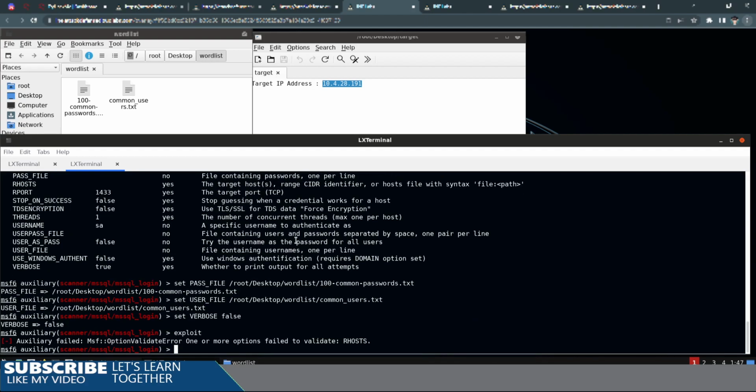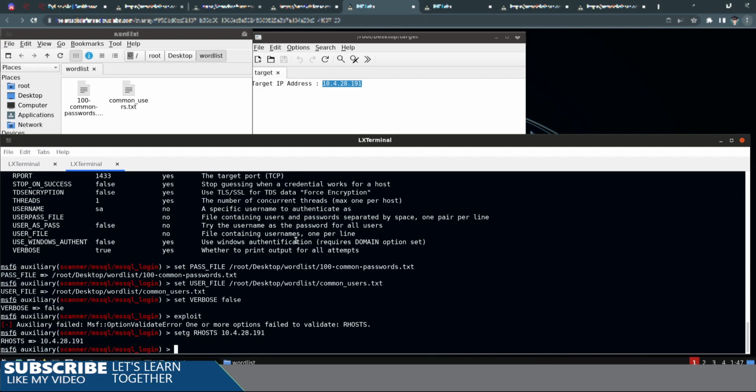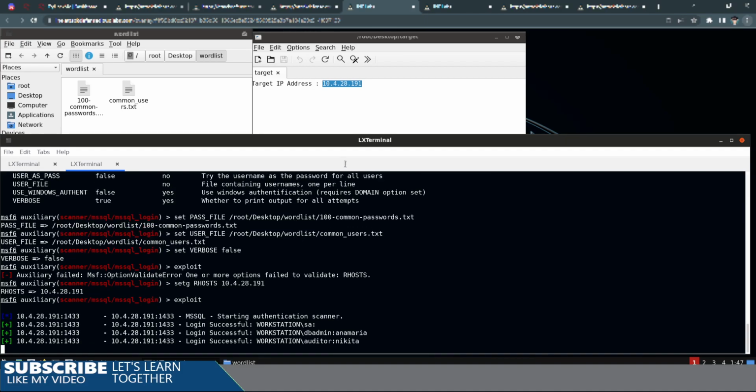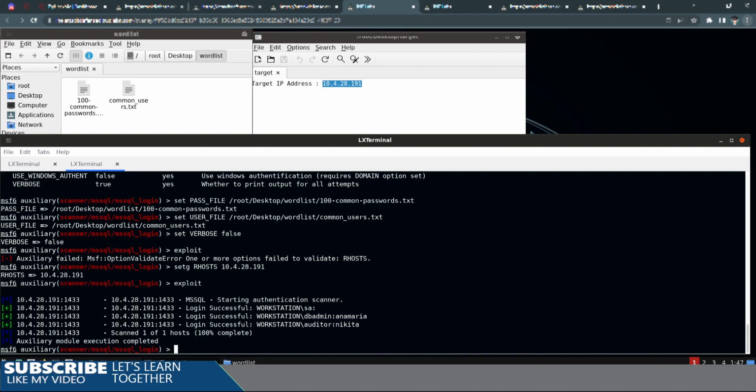Option variables are rhosts. Okay, you write set rhosts, this exploit. SA with no password at all. SA with no password at all.